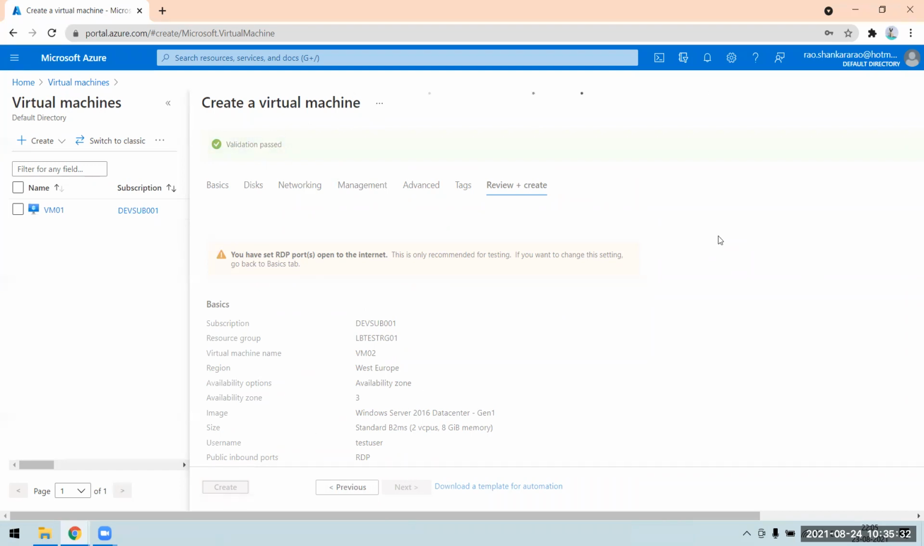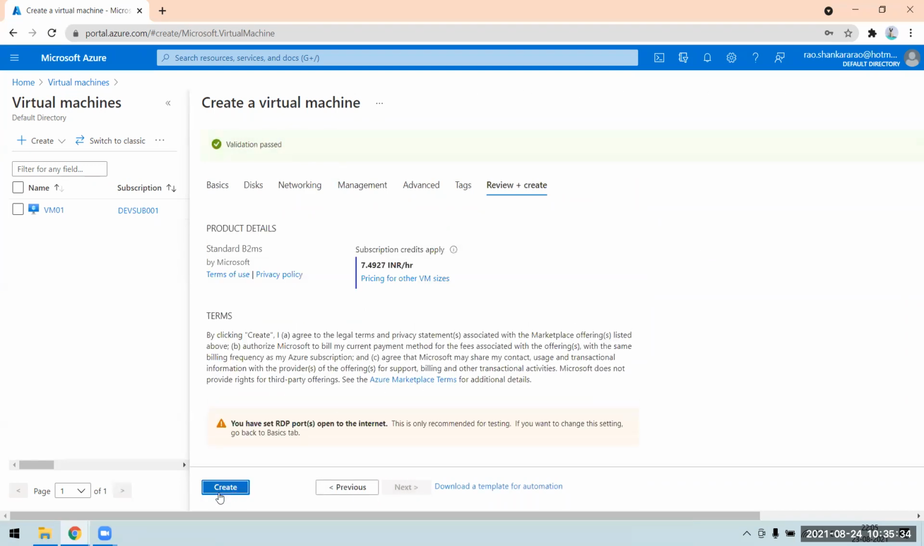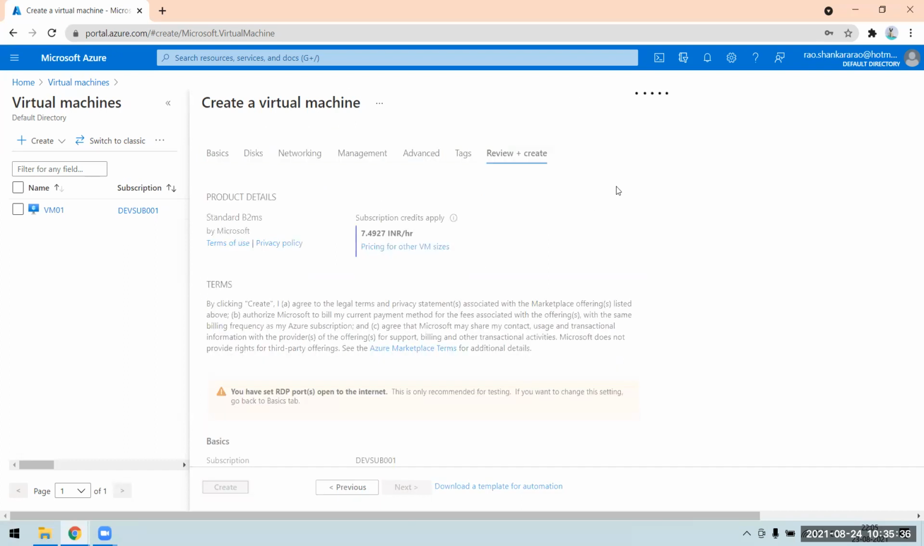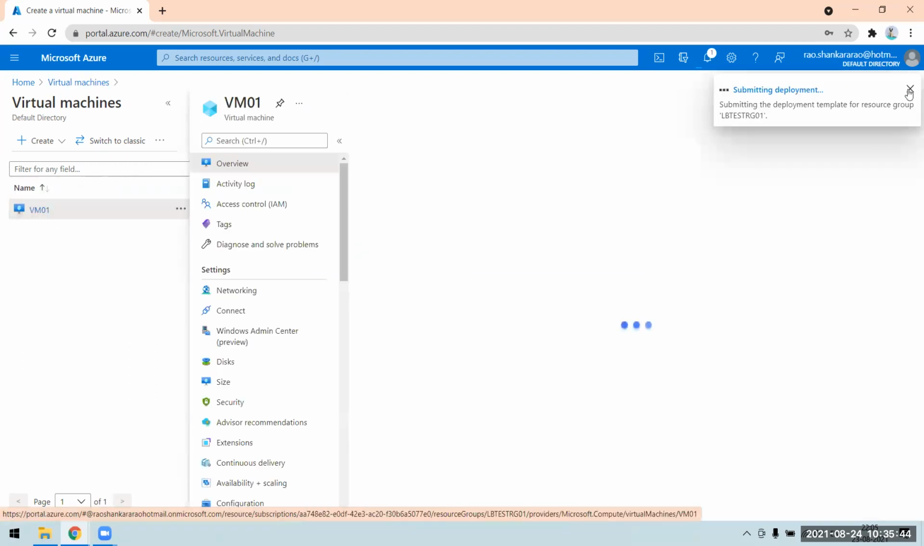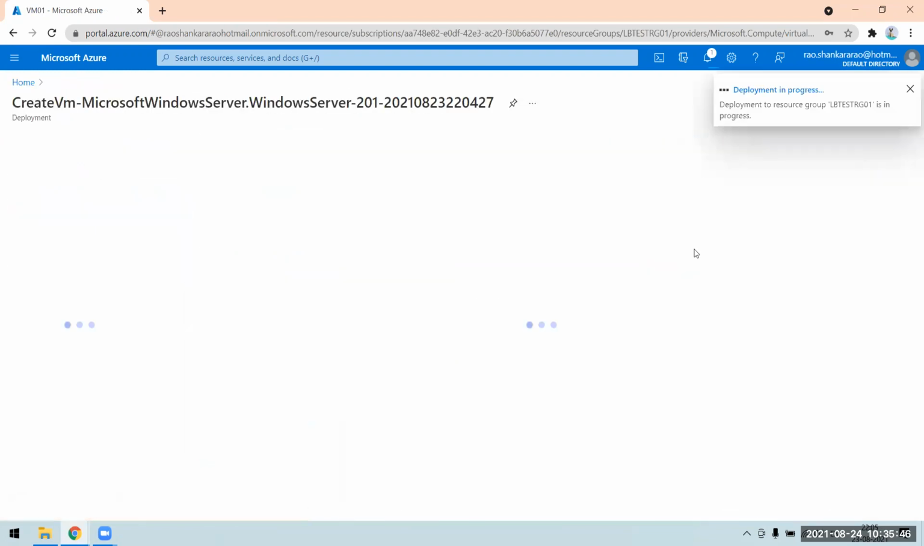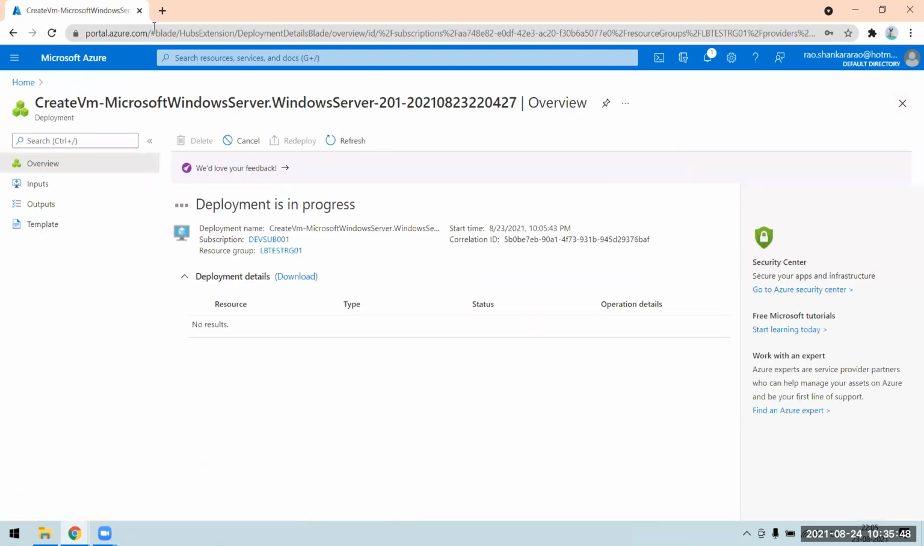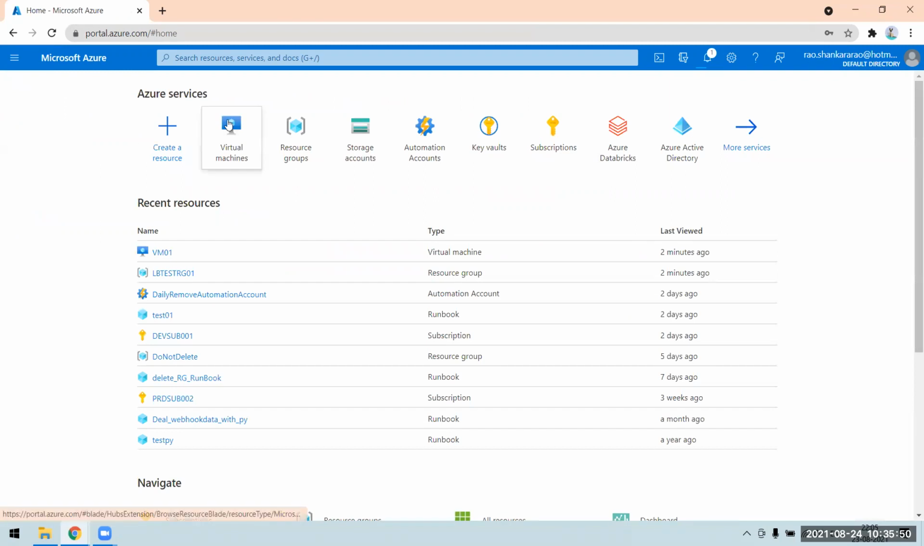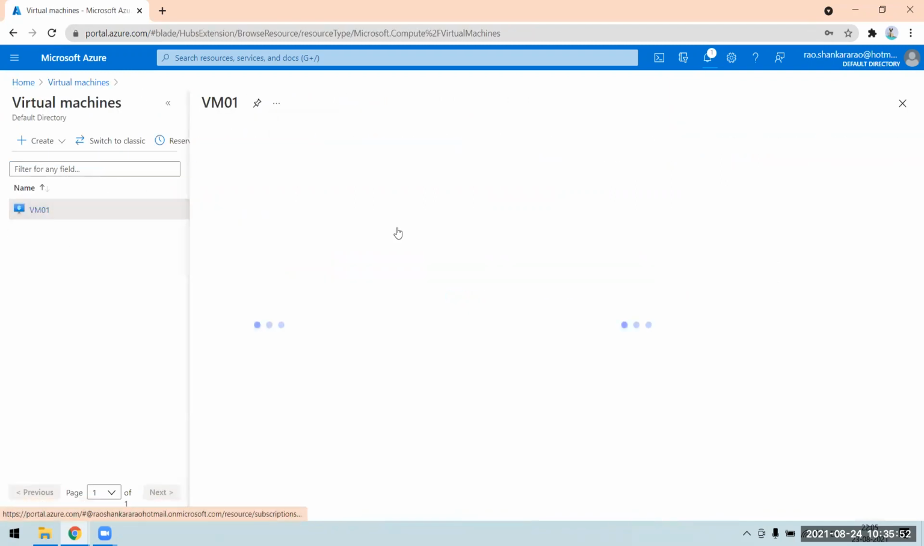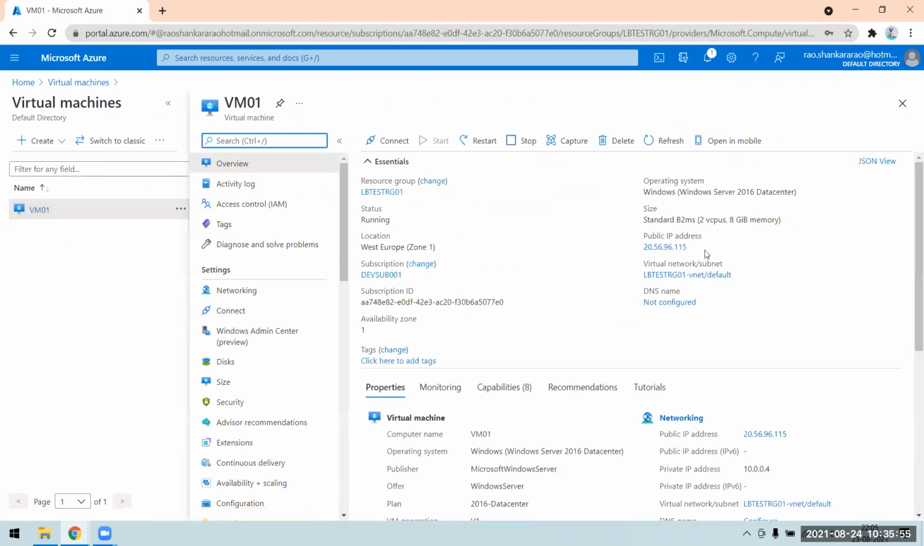Two virtual machines in the same VNet. Try to understand: two different virtual machines in the same VNet I'm creating. Once this is created, I think I can go here. Meantime, this virtual machine, let me log in. Home. Virtual machine. Let me take the PIP, public IP.